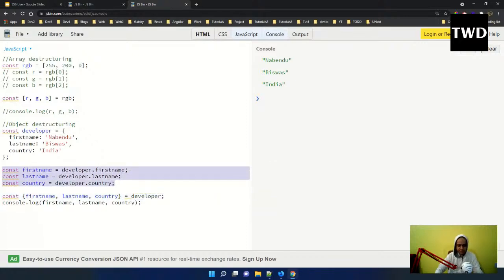Okay, let me comment this out so that it doesn't overwrite. So I comment this out, and exactly the same format is there, you might be seeing, and it will be shown like this. So this is known as object destructuring.